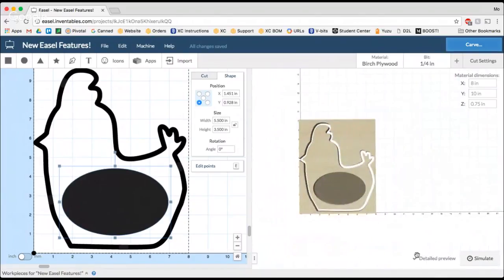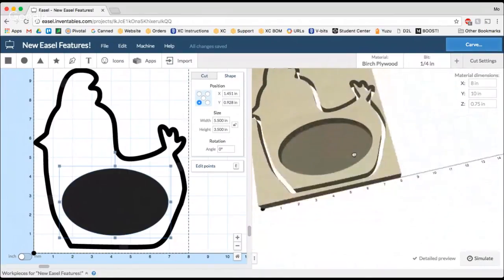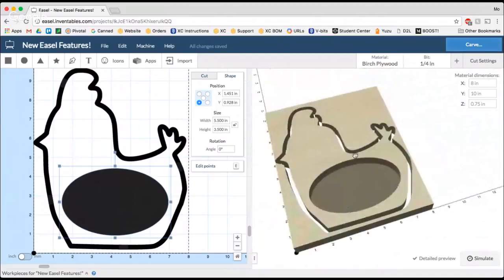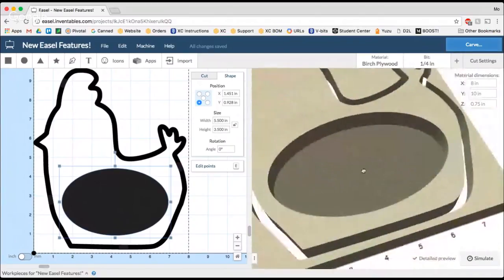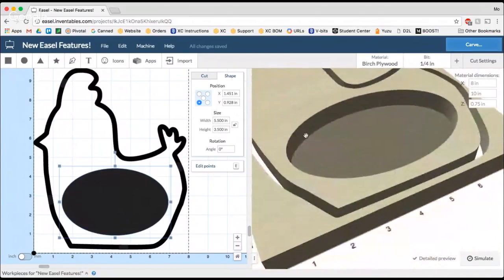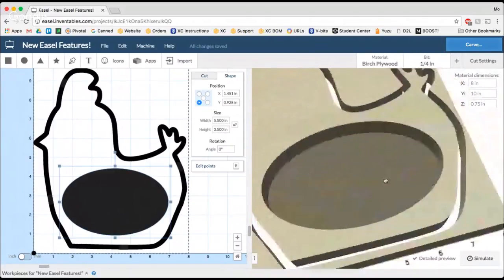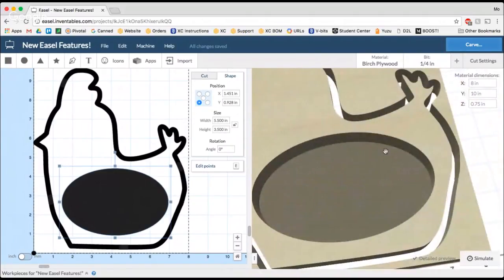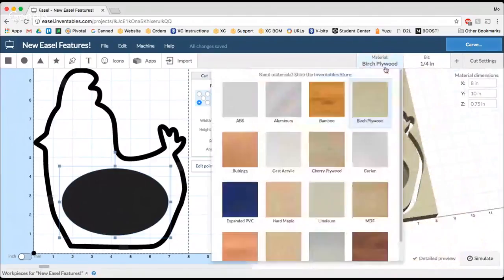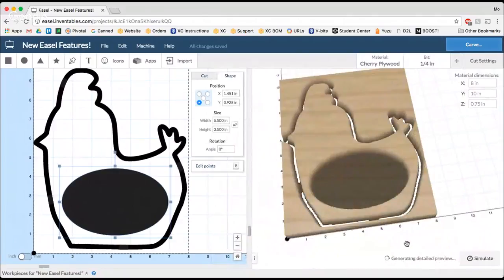So already you can see some of the things that are different in Easel. There is down here a generate detailed preview button that shows up next to the simulate button. And you can see how incredibly crisp and detailed your design looks now. Look at that detail. So it's very easy for me to understand exactly what my project is gonna look like. And this happens whether you're using any kind of wood that we have here. Any of the materials that are in the drop down will all do this.